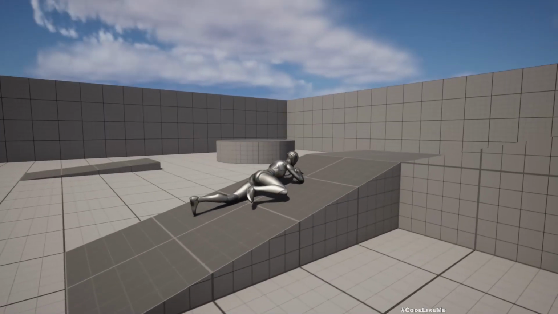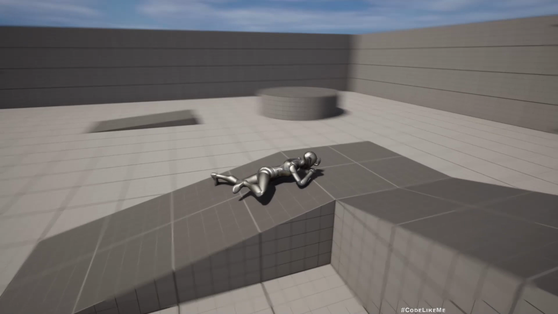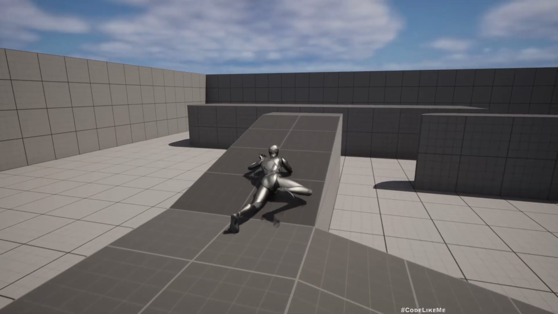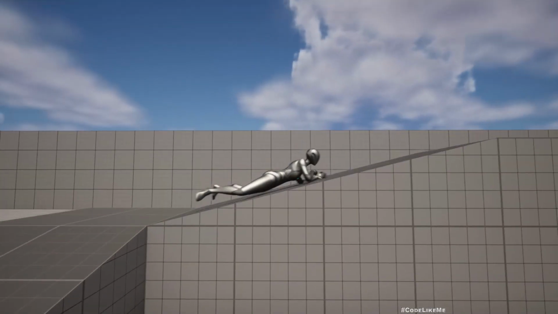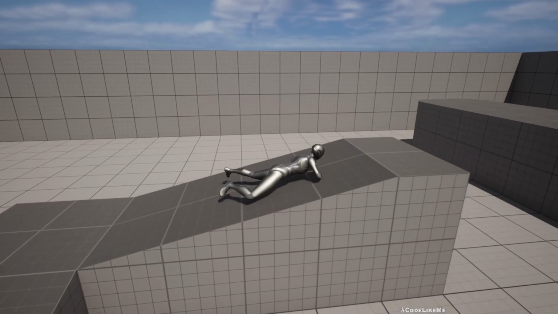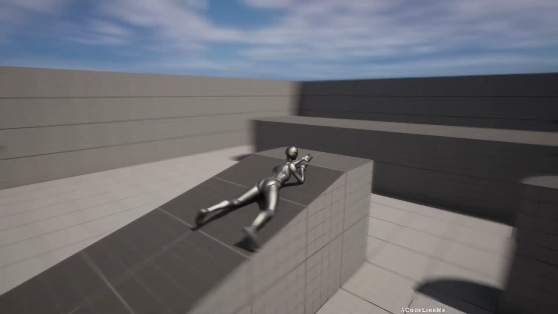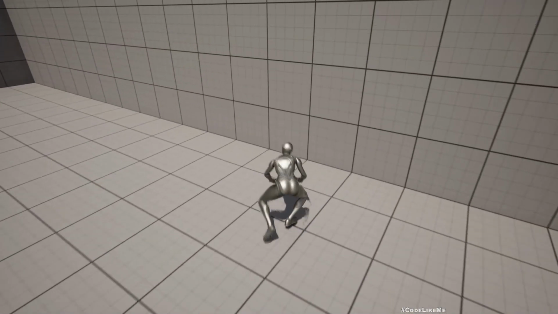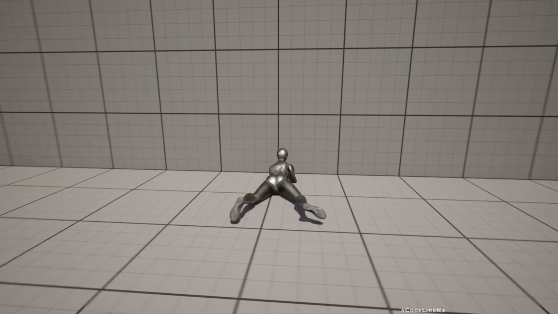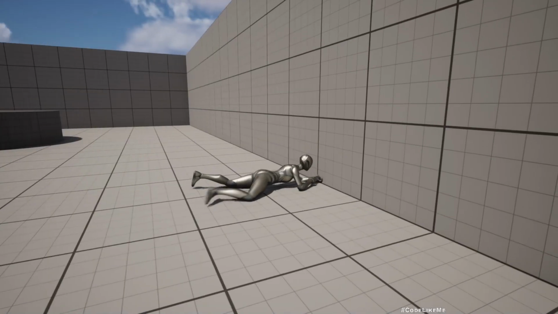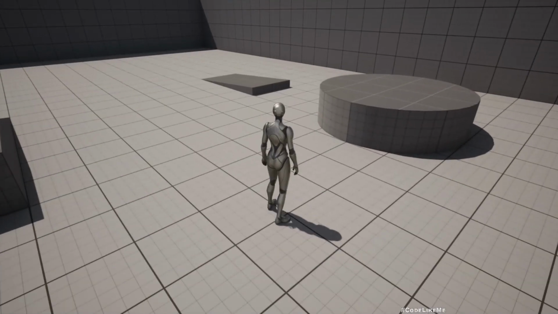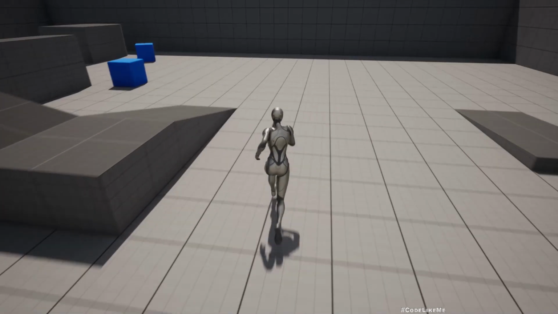So as you can see, we have made this prone system with some improvements. Now you can see the body is getting adapted to the slope of the ground underneath, and also if I try to crawl towards a wall, the character stops. So those are the improvements that I have already done, but still we have one other issue that we need to resolve.